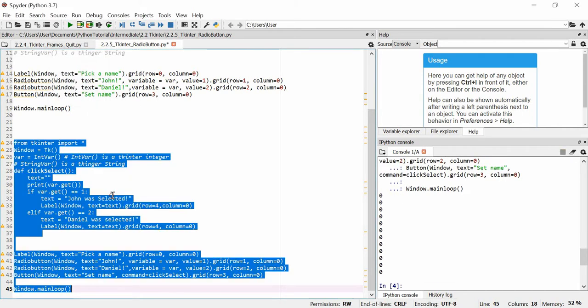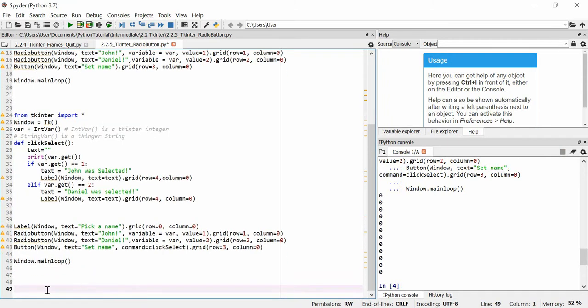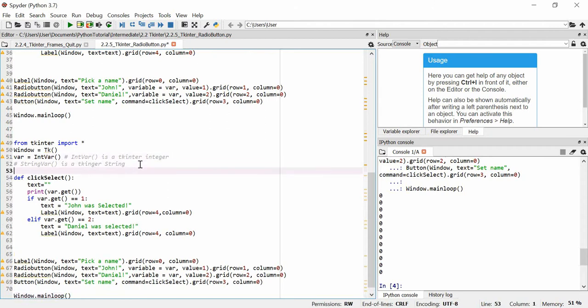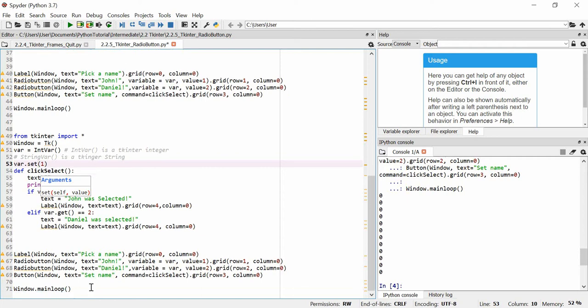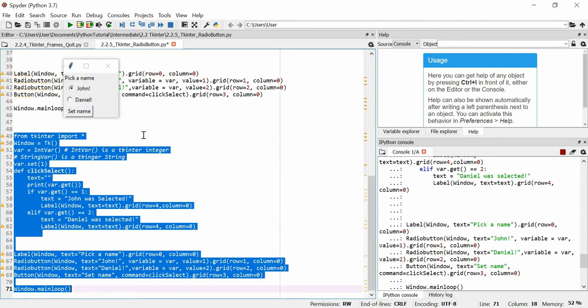So, copy-paste this. And it's actually very, very easy to set a name or set a variable in such a way. So simple, in fact, that all we do is put variable.set for our variable. And we set it to whatever value we like. So I'm going to set it to value 1, i.e. John. And you'll see that John should be automatically selected when we run this main loop. You can see that John has been selected automatically.